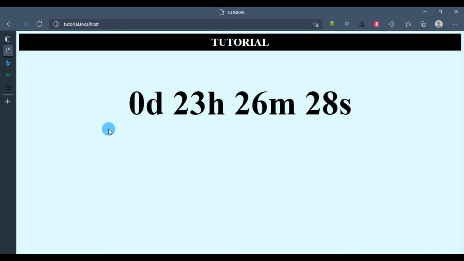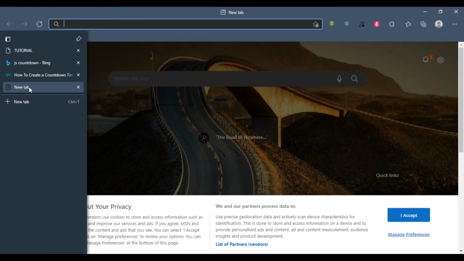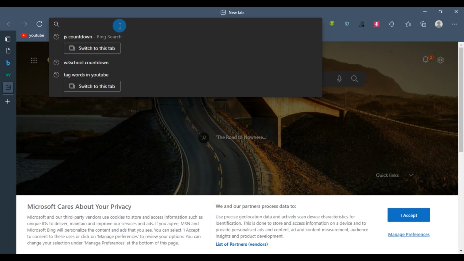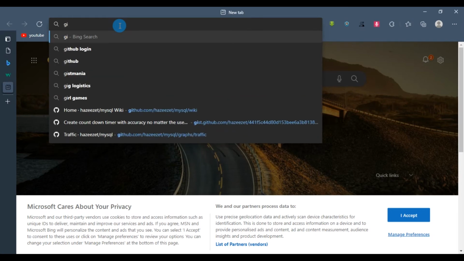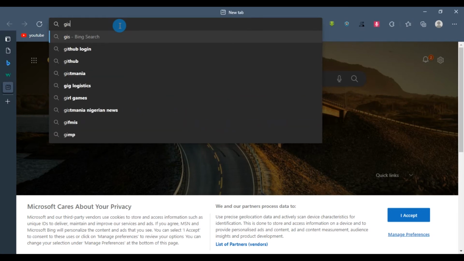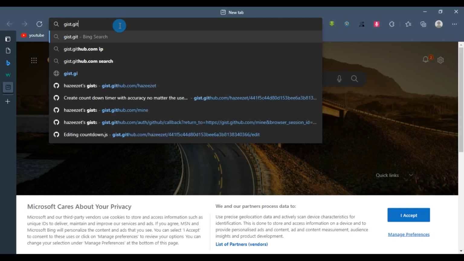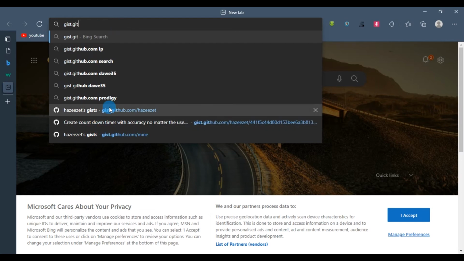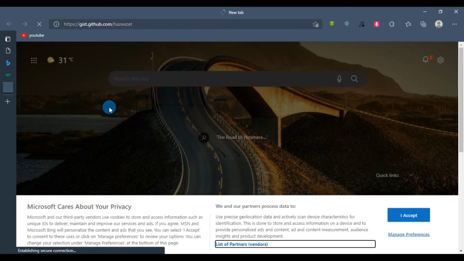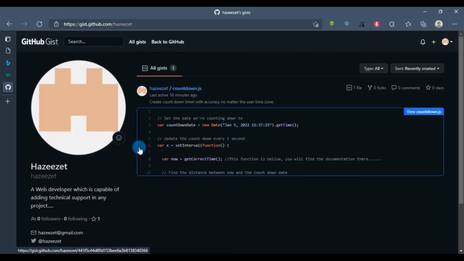So let's get things done. I'm going to put this link in the description, okay? I think it's Gist, let me see if I can find it. Gist.github. So this is it. This is the countdown that we want to get. This is countdown.js. Click on it.